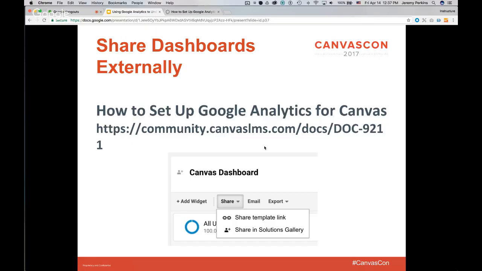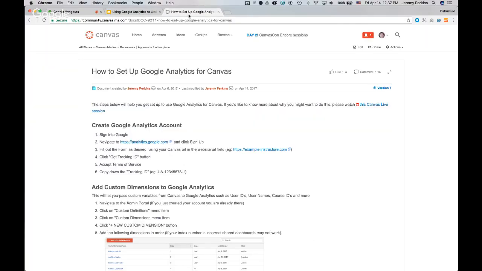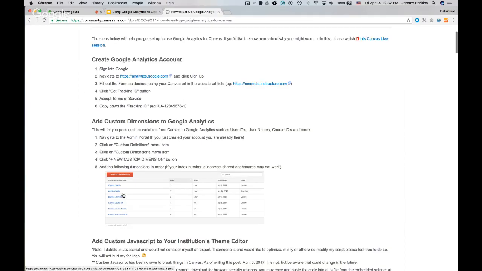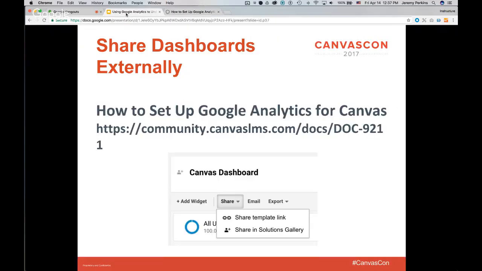And something that we would hope that you will do is share the template links. So there's an option to basically copy your links. As long as you are keeping your custom dimensions, so you'll notice I have, when we set up our dimensions inside of Canvas, as long as you are keeping those the same across all of our schools, when you create a dashboard, you can share that, and other institutions can literally just click on the link and import it into their own instance. So it can be very handy. So please, share your dashboards.